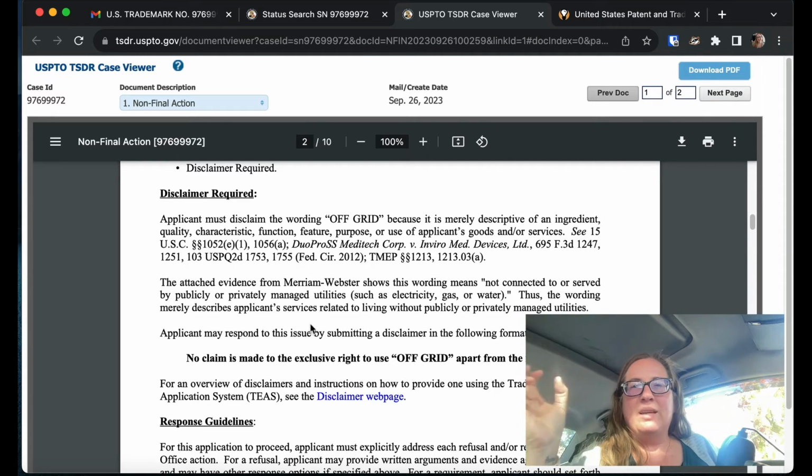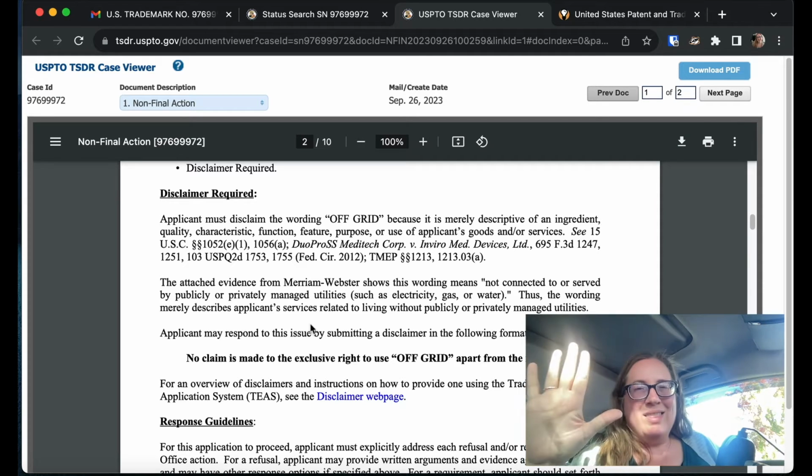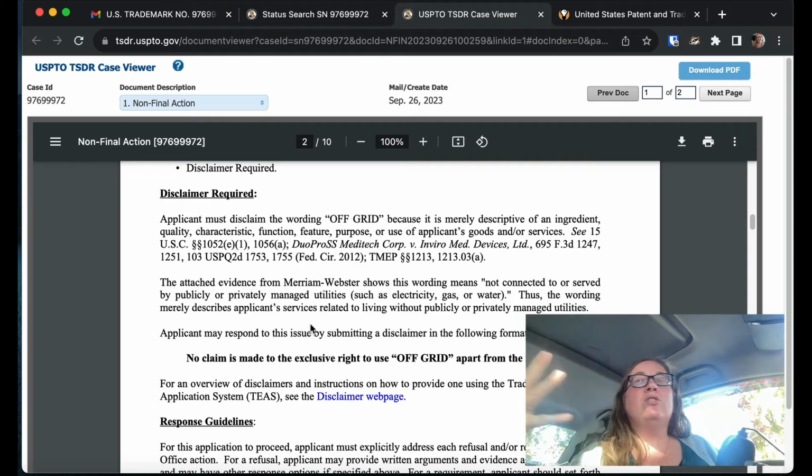The off grid is not the important thing here. And also it doesn't have to be Elizabeth Off Grid. It's the Elizabeth part. That's what my thought is. There's lawyers who are more hardcore about this and will argue this point with them, but I personally don't.